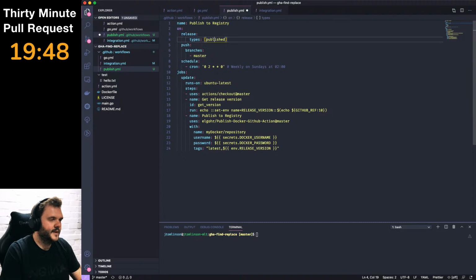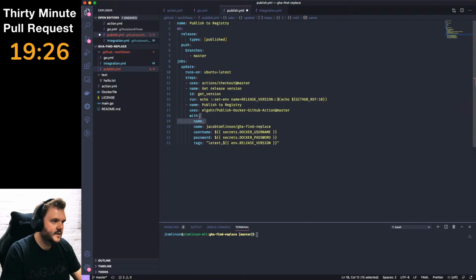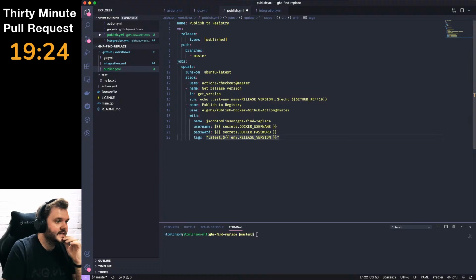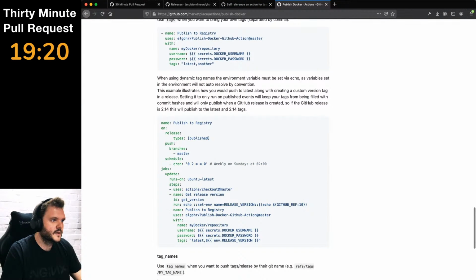Okay, publish to registry. On release published. Push branch master. I don't want to do it on a schedule. When we push to master or publish a release, we want to get the release version, which is going to be by getting the GitHub ref, and then publish to registry, and that my name was here. And then we're going to do latest, and let's just make sure that is going to do what we want.